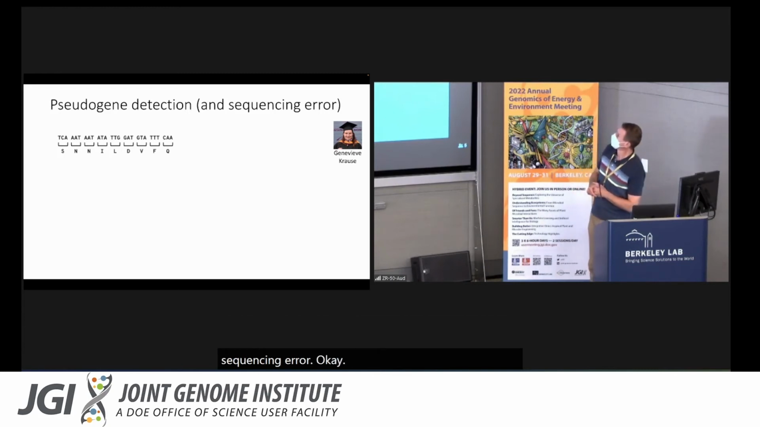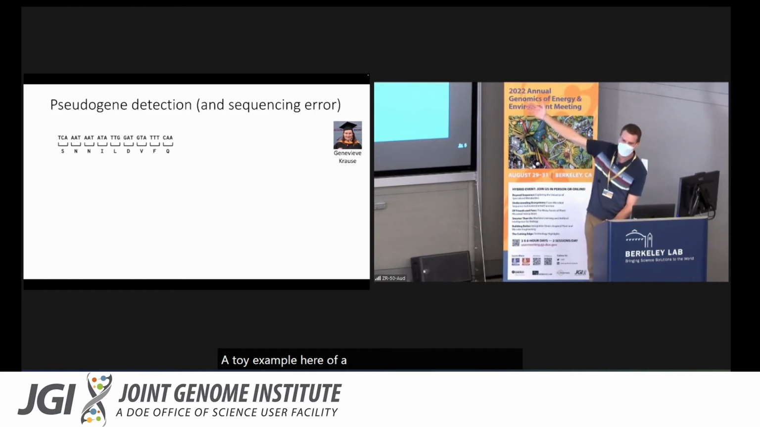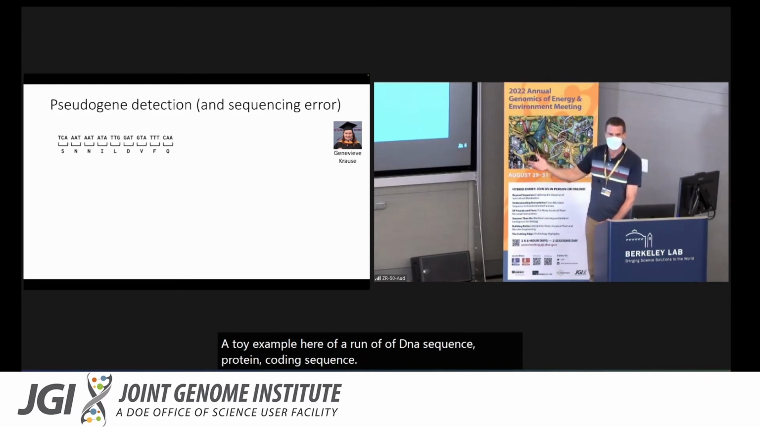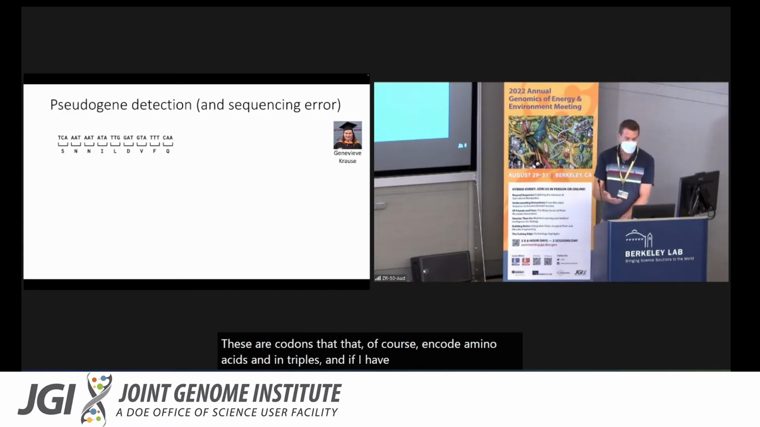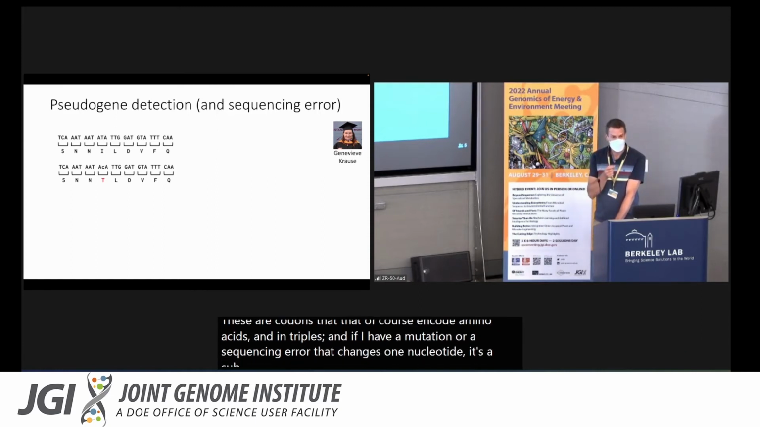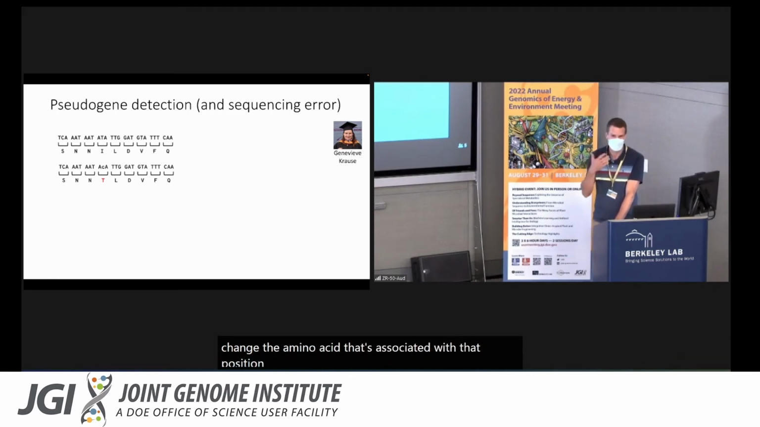Okay, an example, just to get you thinking about this, a toy example here of a run of DNA sequence, protein coding sequence. These are codons that of course encode amino acids in triples. And if I have a mutation or a sequencing error that changes one nucleotide, it's a substitution, then of course I change the amino acid that's associated with that position, but it doesn't screw everything else up.